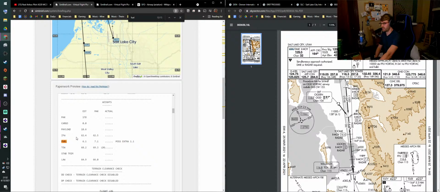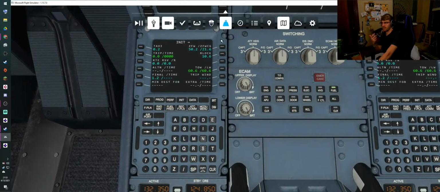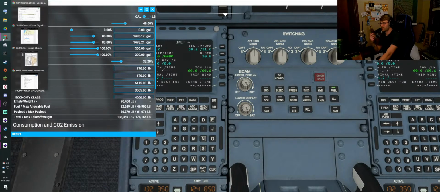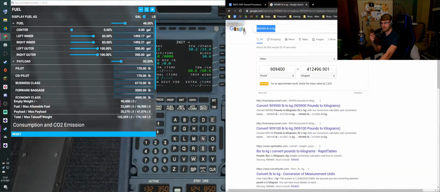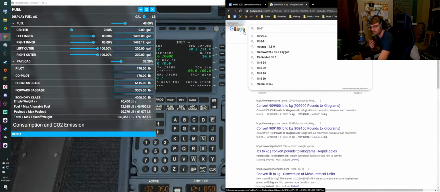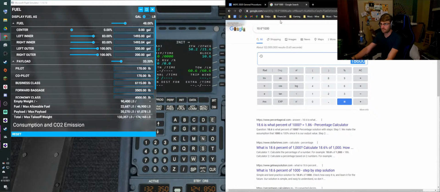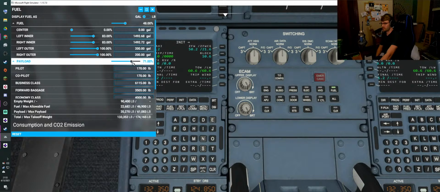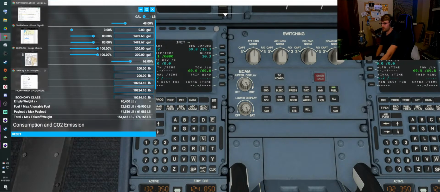So let me go ahead and actually do that. My zero fuel weight is 62.4, even though it's not, because, hold up, my cargo is 0, my payload is 18.6. I can actually change that right here. But there's no kilograms. So 18.6, I can do a conversion. So I'm going for about 41,000 pounds, basically, just in payload. Okay, so that's that.